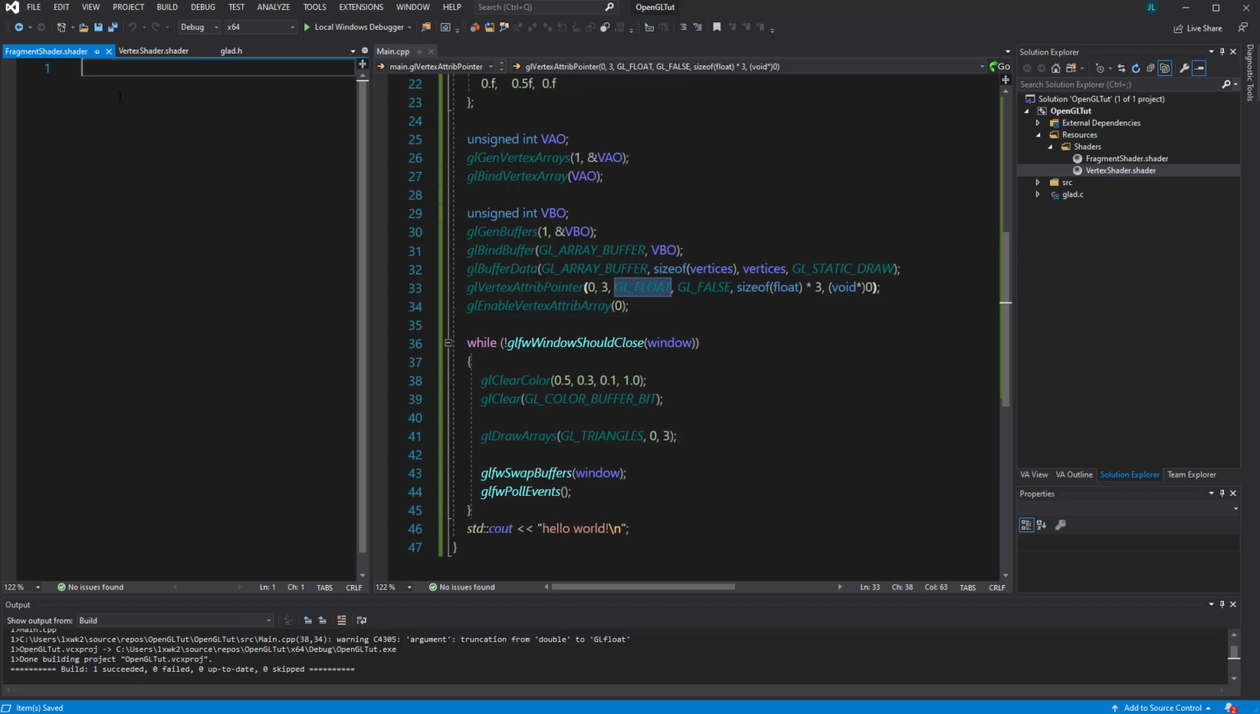Fragment shader will be something similar. Hash version 460. You have to specify that first, not 406, 460. Again, we need to define the main function here. For the fragment shader, we just need to do an out vector4 final color to output that. That will be read eventually by the system to be the color of our triangle.